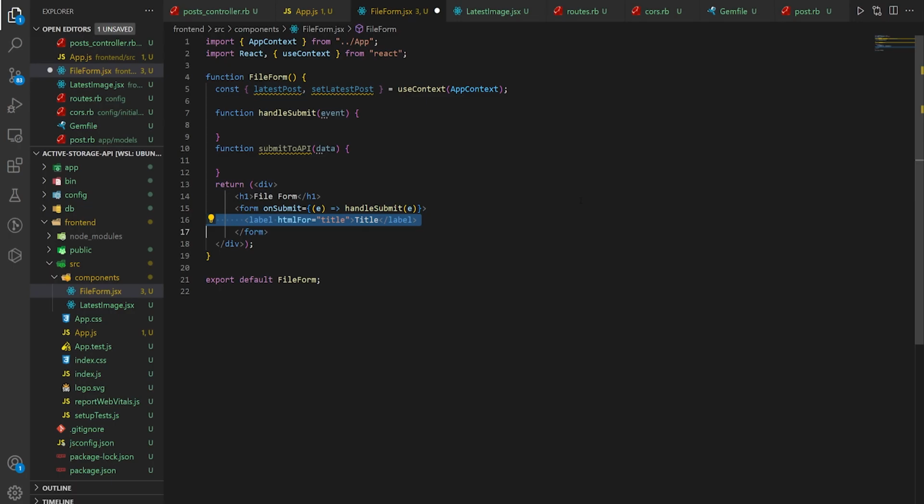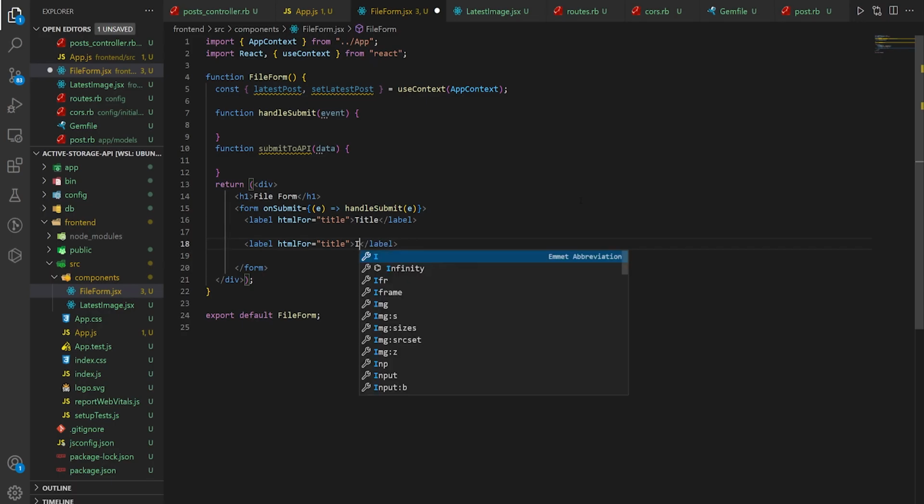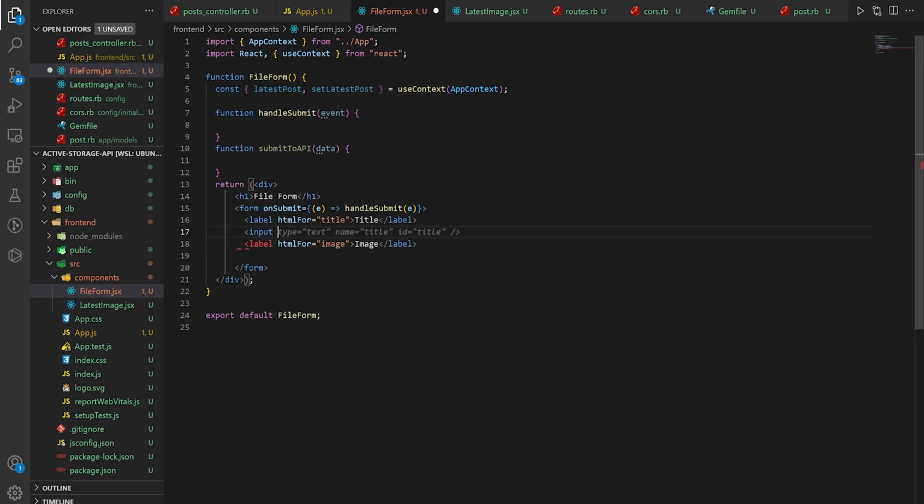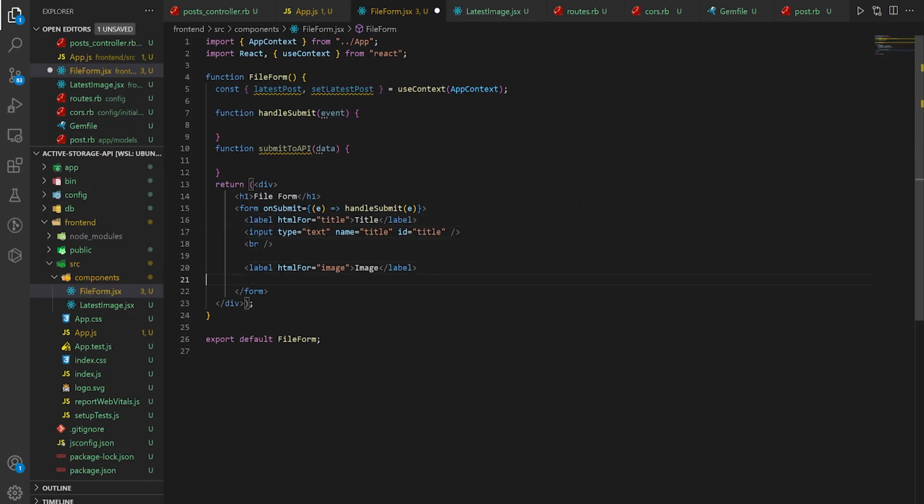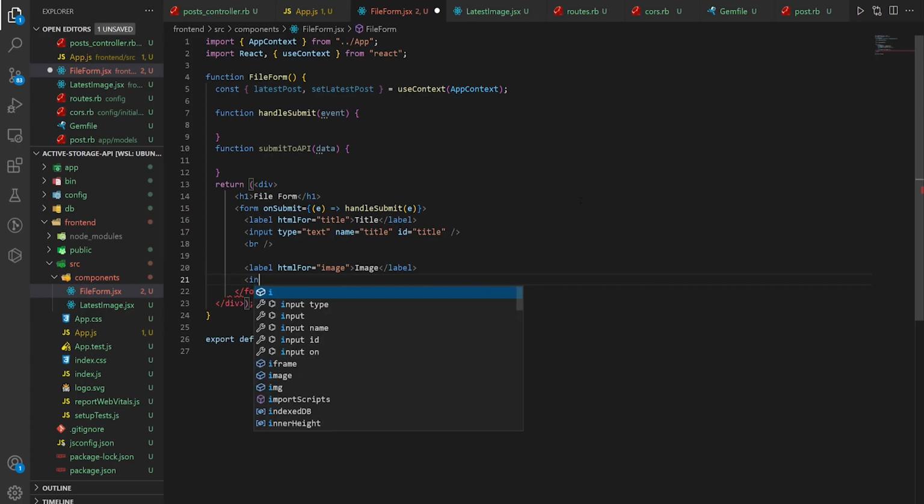We'll hit Control L to highlight this line, Control C to copy it, because we're going to need another one down here for the image, or you could call it file if you'd like. I'm just going to call mine image. We'll then have an input with a type equal to text, a name of title, and an ID of title, and then we'll do a BR just to space this out a bit. So you can see here, it goes label, input, BR, and then right here, we're going to have label, input.